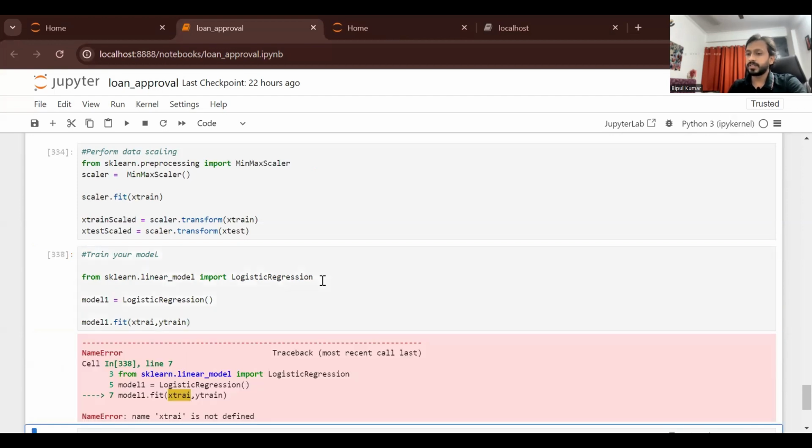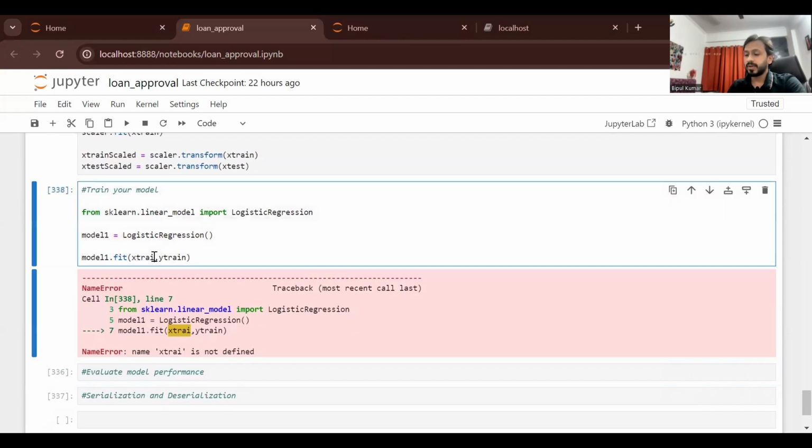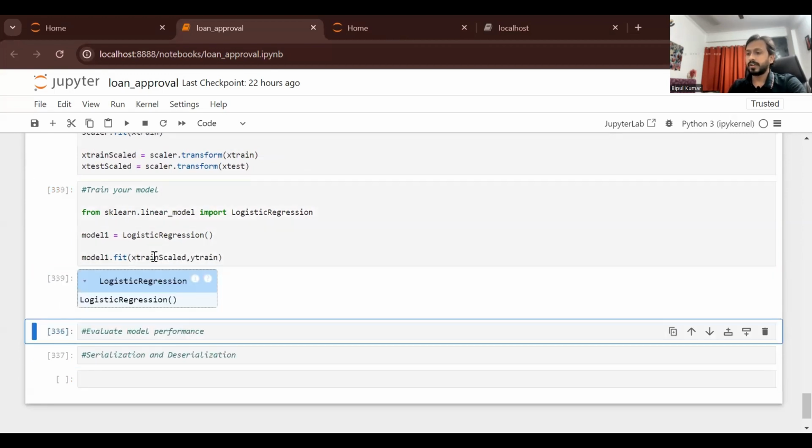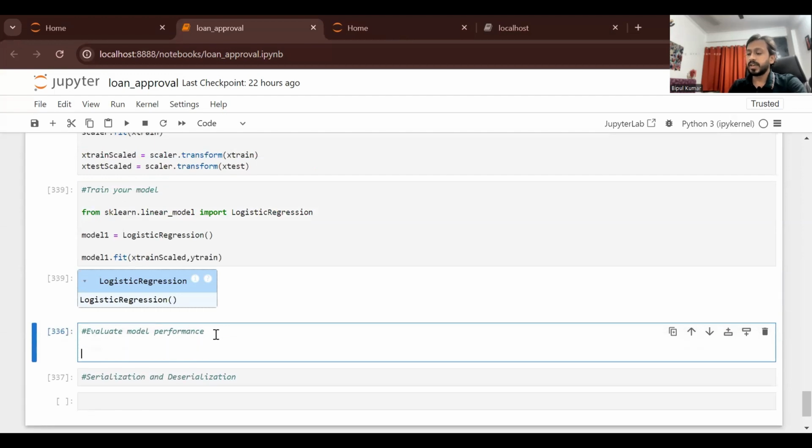Now we did the things. Here we are getting an error because I have to give it properly X_train_scaled and y_train. Once it is done, then we can evaluate.